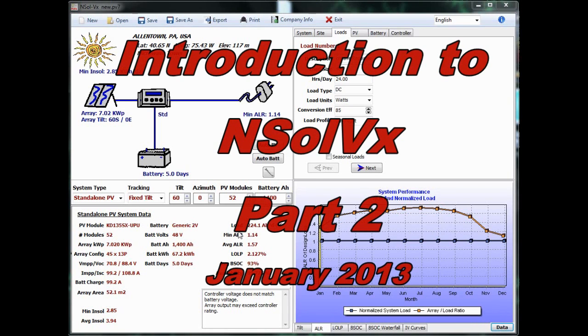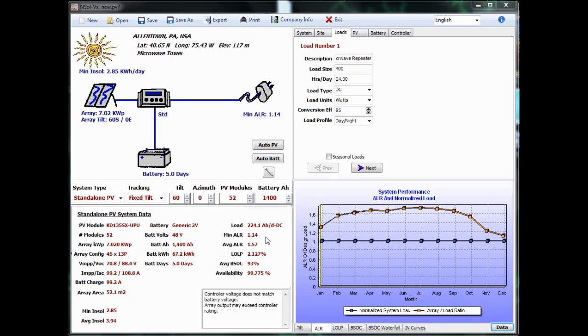My array to load ratio, which is the critical point here, is 1.14. This means that I have 14% more energy than I strictly need to supply the load. But as we'll see later, it's important to have excess energy to be able to recharge the battery during cloudy periods.